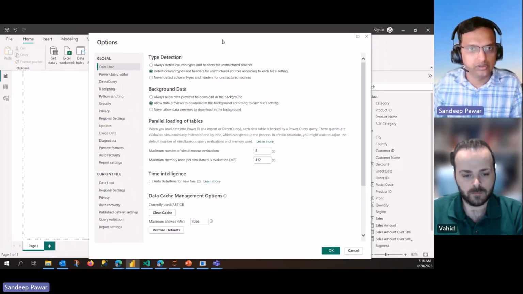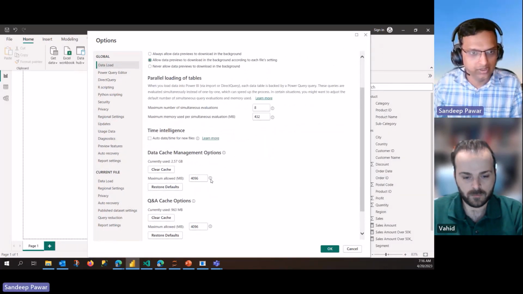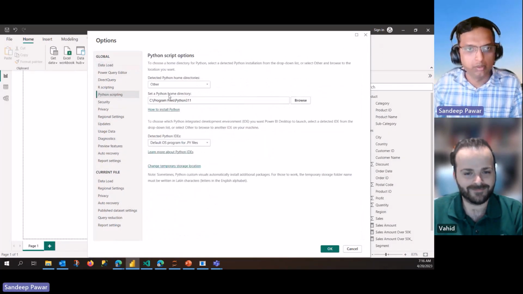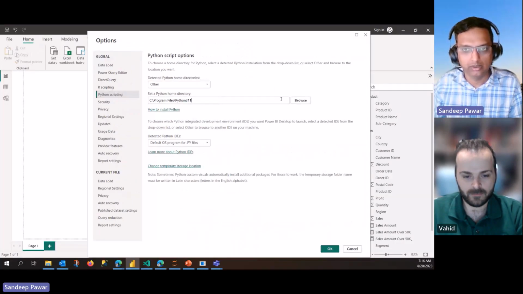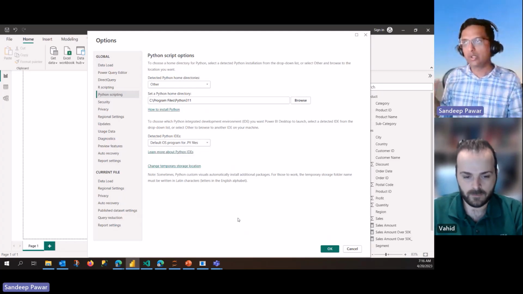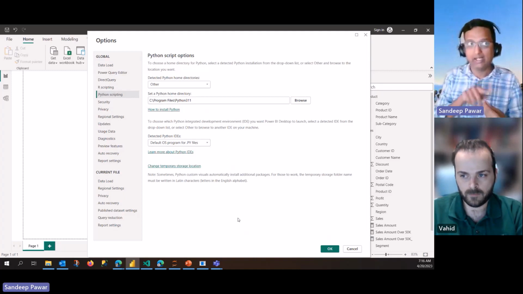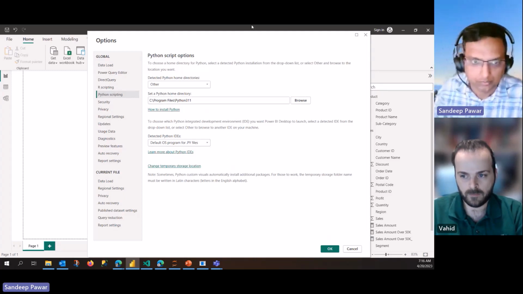There is nothing more to it. Oh, looks like this just got updated. Looks nice. Okay, so if you go to global options, there is Python scripting, and then you can choose to set a Python home directory. I think I have multiple versions installed, but Power BI will do a good job and automatically detect which Python version you have, which Python IDE you have. In fact, you can give an IDE as well, meaning if you have VS Code installed, when you launch it from Power BI, it will use VS Code and things like that. So it's pretty smart with that.